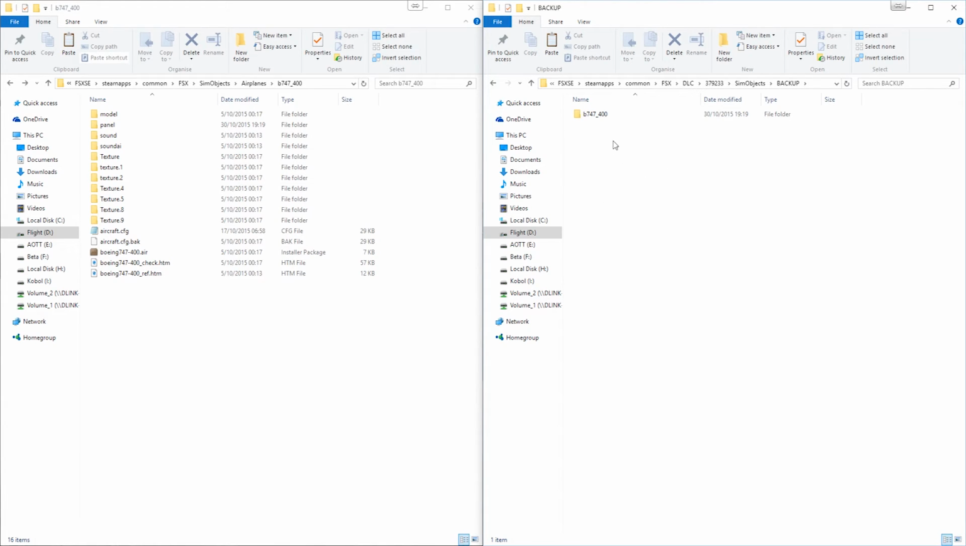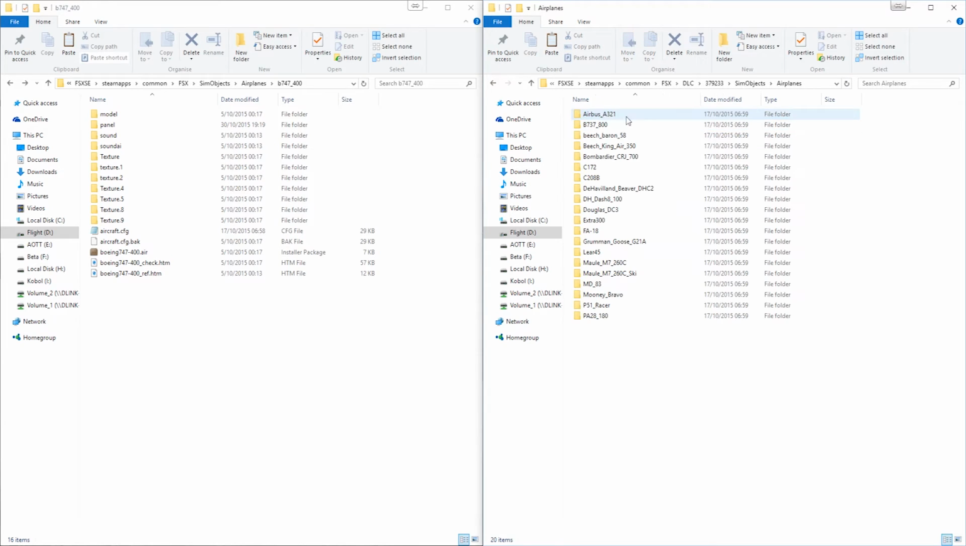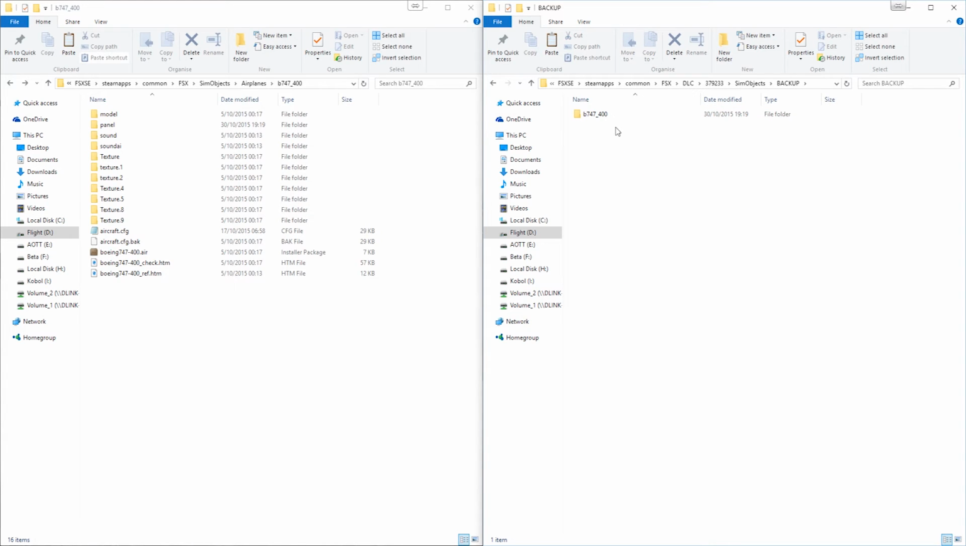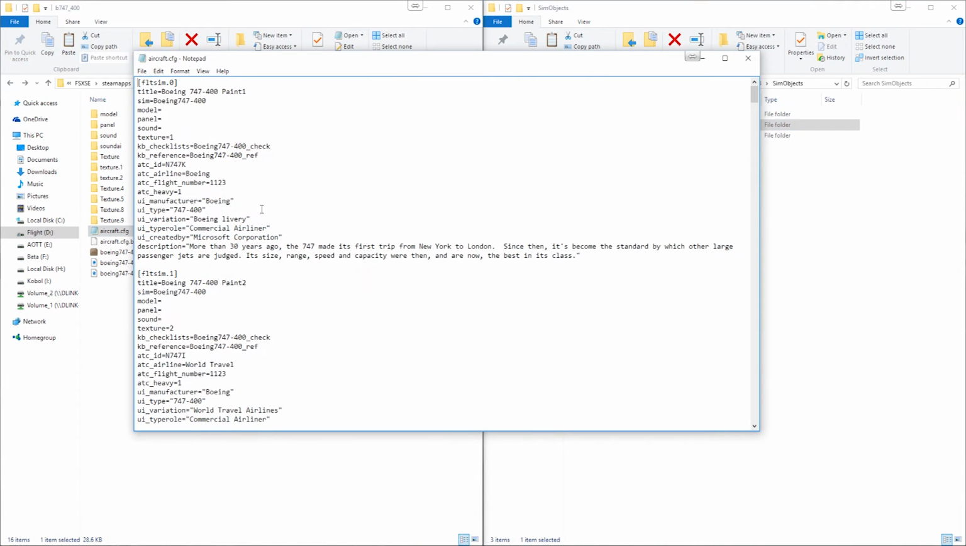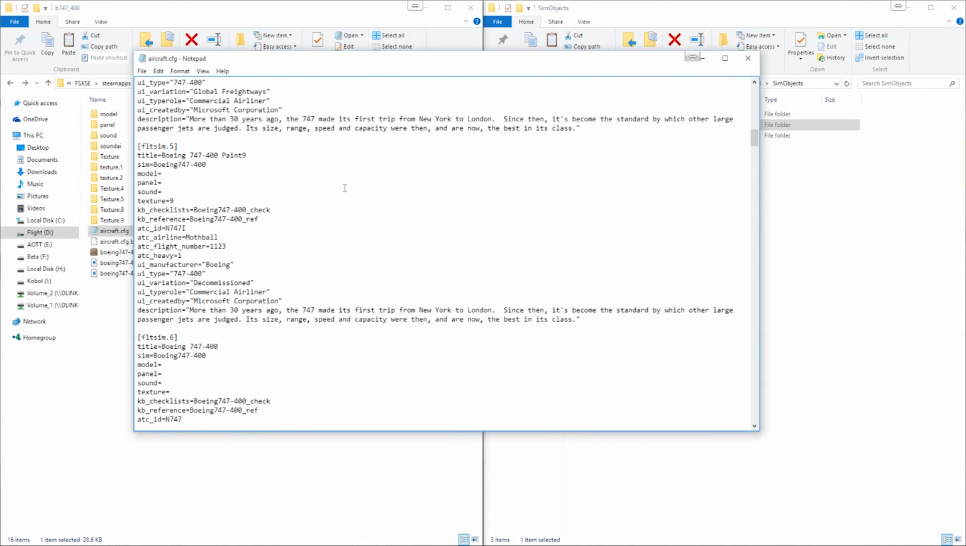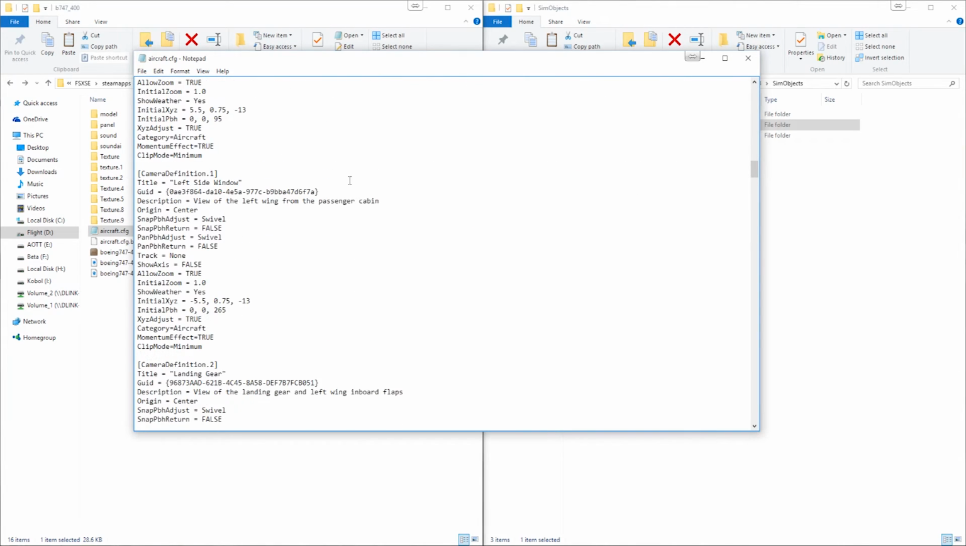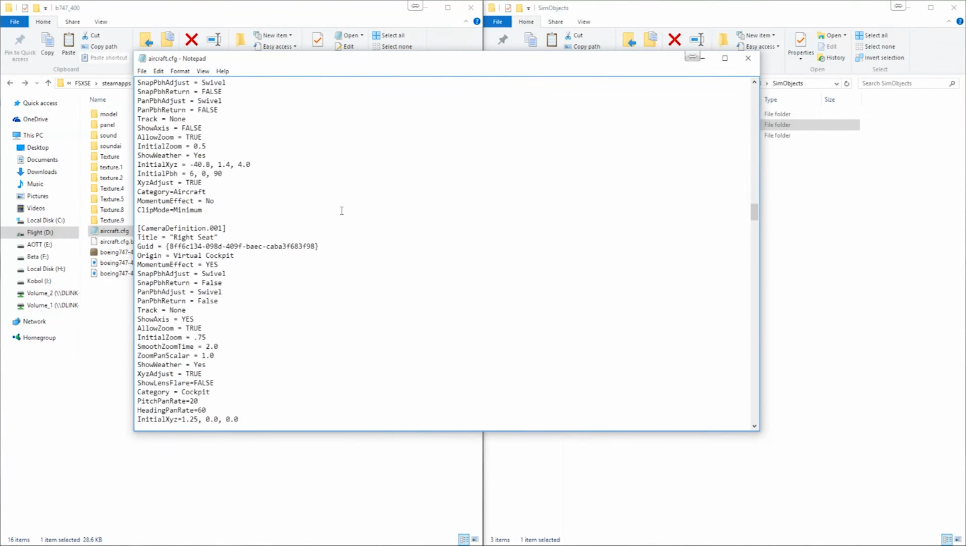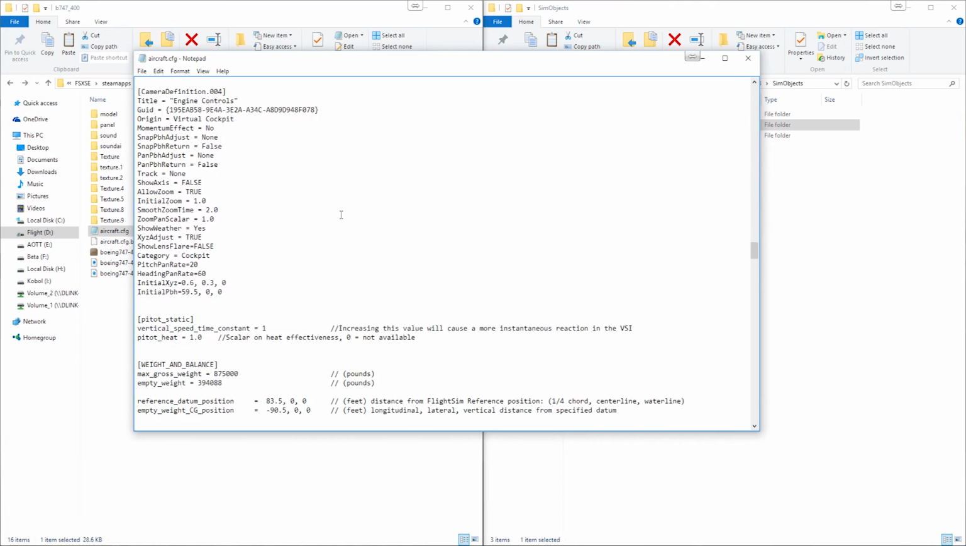Done. So it's now no longer present in the folder that gets referenced as part of the DLC, and it's now in another folder that's just going to be ignored. What this has done is put in the config file from the Shockwave Lights. So this one's got Shockwave Lights in it, and the panel has the Shockwave Lights recognition in it.